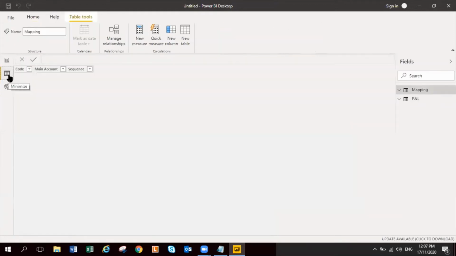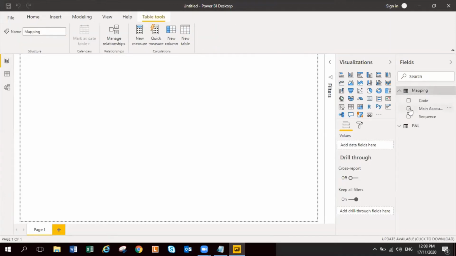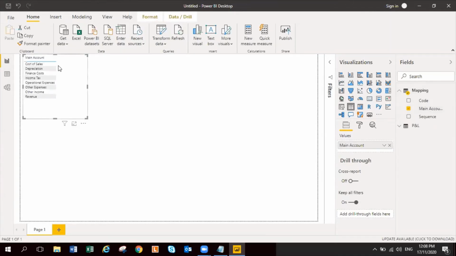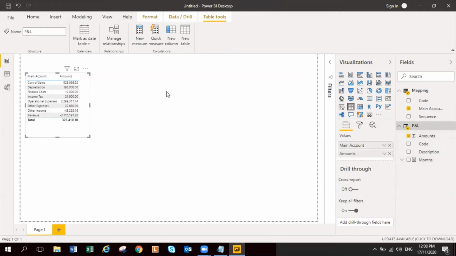Now we will go in data, then we will go in report. We have the main accounts in mapping. We'll click on main accounts, the main accounts are here. All right, and the amounts are in the P&L table. But one thing we should note here, the sequence is out.